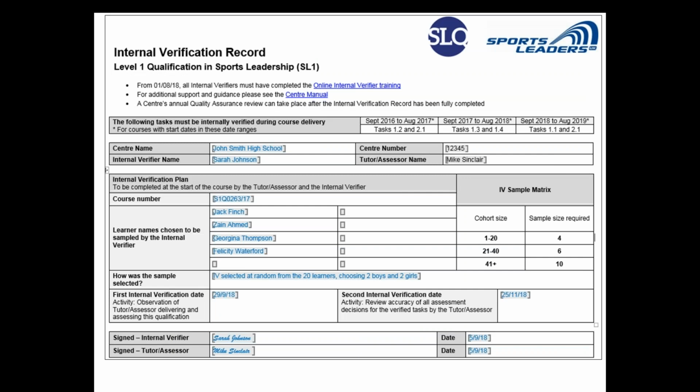Now let's take a look at how the internal verification record should be completed, using a Level 1 qualification in Sports Leadership example. Page 1 should be completed at the very start of the course with a planning meeting between the IV and tutor assessor. The top of the form indicates what tasks or unit must be verified by the IV. These have been pre-selected by Sports Leaders UK.